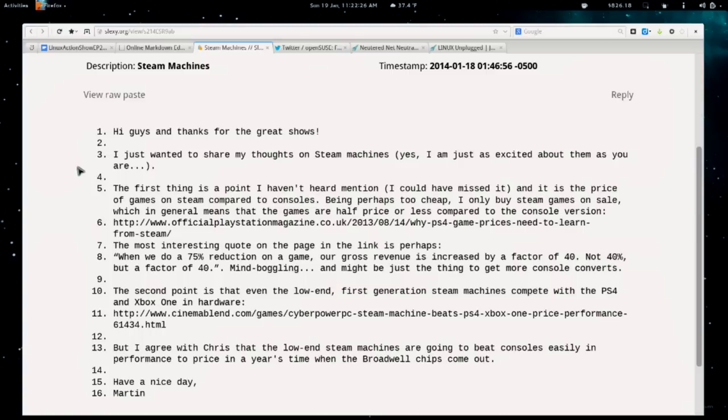He says there's also the most interesting quote here. When we do a 75% reduction on the game, our gross revenue is increased by a factor of 40. Not 40%, but a factor of 40. And that's from the Official PlayStation Magazine, where they're talking about how PS4 games have to learn from Steam game prices.